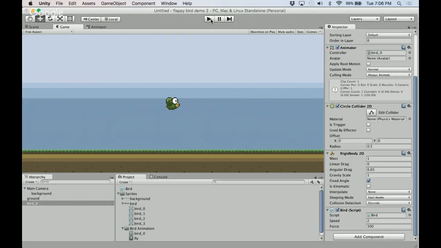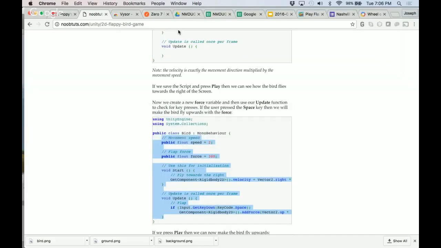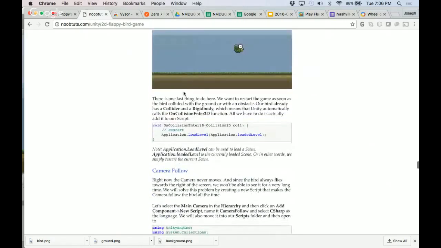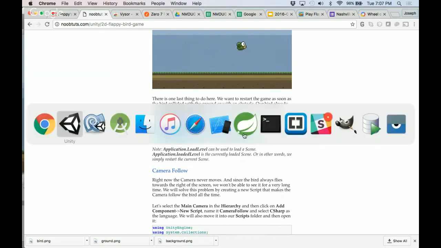The last thing we do before we have the camera follow the bird is we'll have the game instantly stop or reload as soon as you hit something. So in that bird script, we're going to add one more function, OnCollisionEnter2D, and when that happens, we're going to tell the application to reload the currently loaded level.